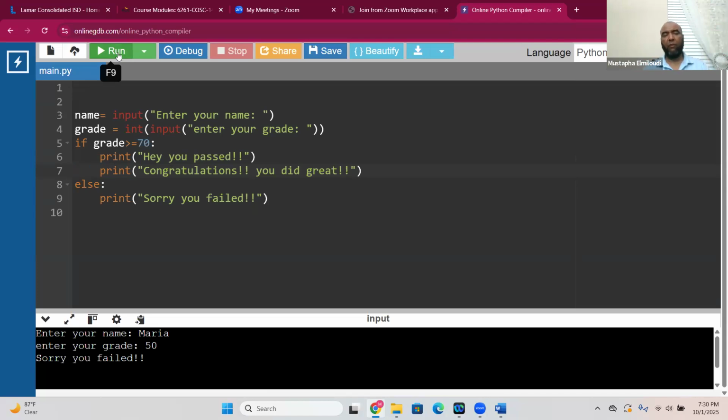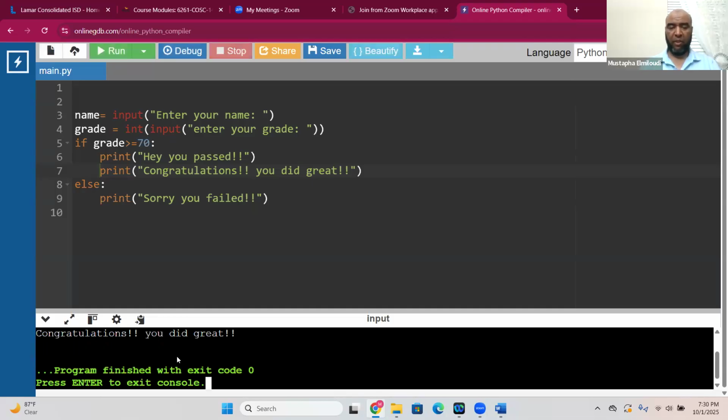See? Most of the problems that happen in if statements are usually because of the indentation, because people don't pay attention to it. So let's see here. Okay, Maria, enter your grade. I'm going to enter a passing grade, 90. See, both of them will be executed.